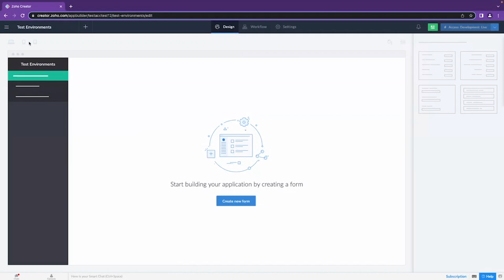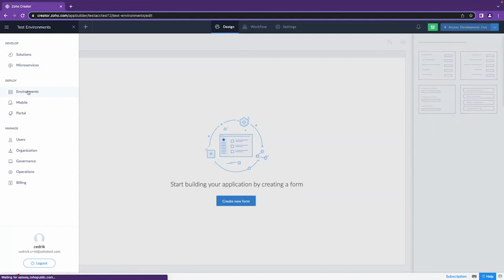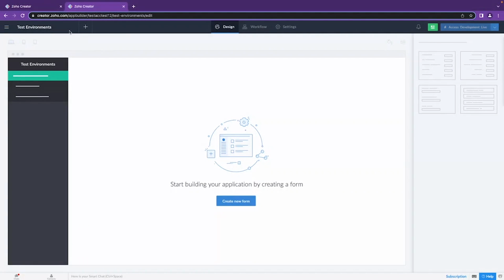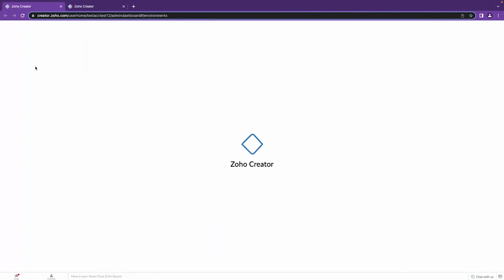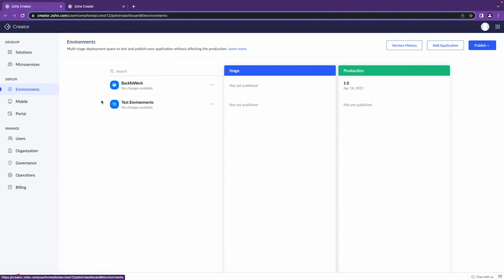So let me just open the environment section in another tab. Here it is. So once the page completes loading, we will be able to see that the app is already added to environments. So this is how you may add an app to environment directly during its creation.